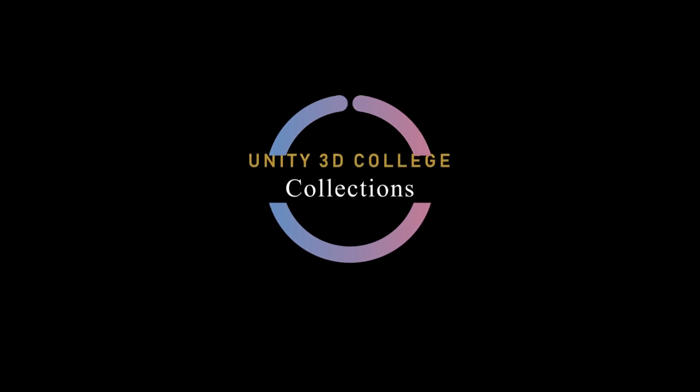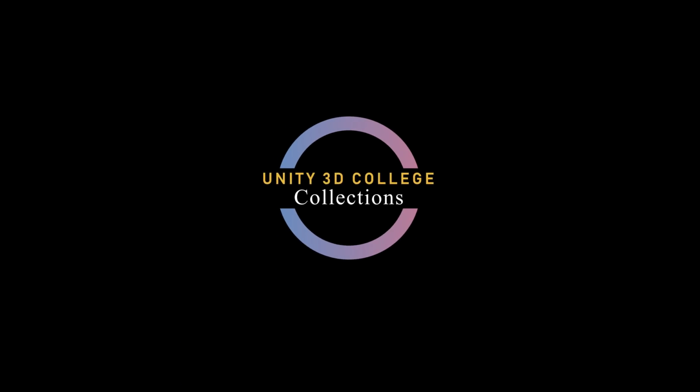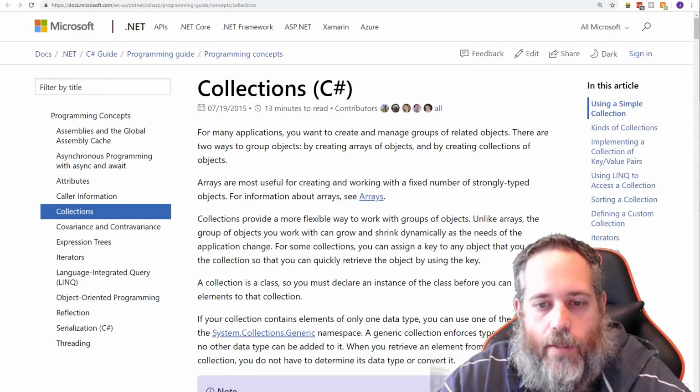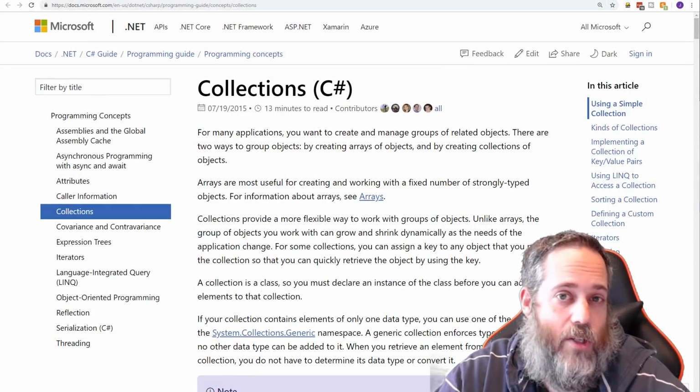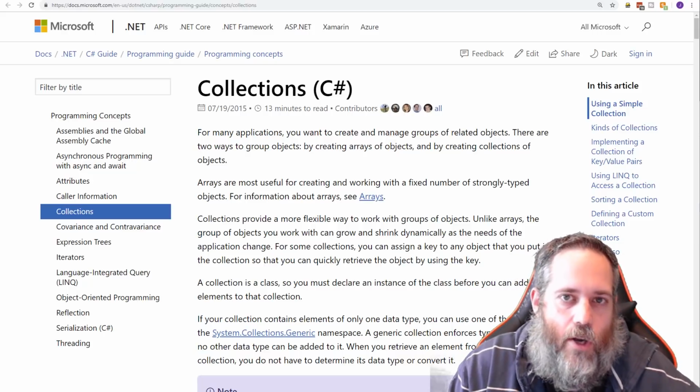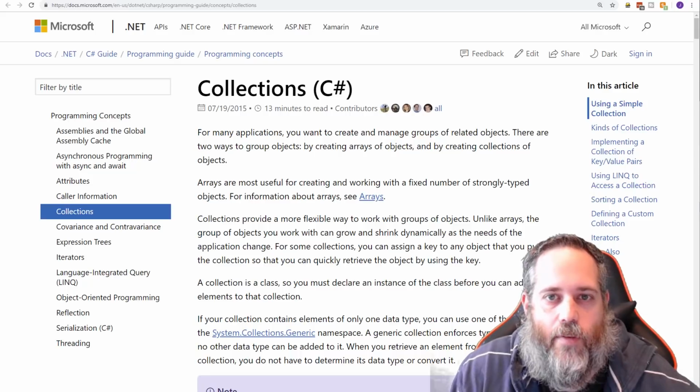Today we're talking about collections. I'm going to go over a couple different types of collections that you can use in your game projects. We'll talk about some of the differences between arrays and collections, what collections are in general, and I'll show a visual example that shows how things are added and removed from different types of collections.